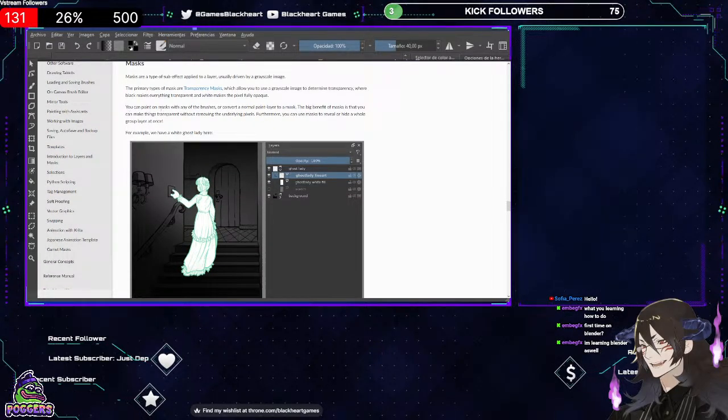You can paint on a mask with any of the brushes, or convert a normal paint layer to a mask. The big benefit of a mask is that you can make things transparent without removing the underlying pixels. Furthermore, you can use a mask to reveal or hide a whole group layer at once.